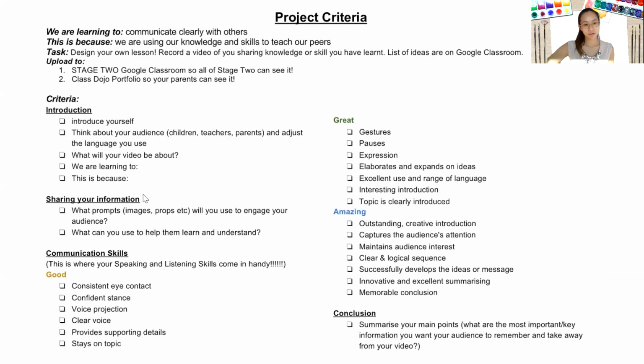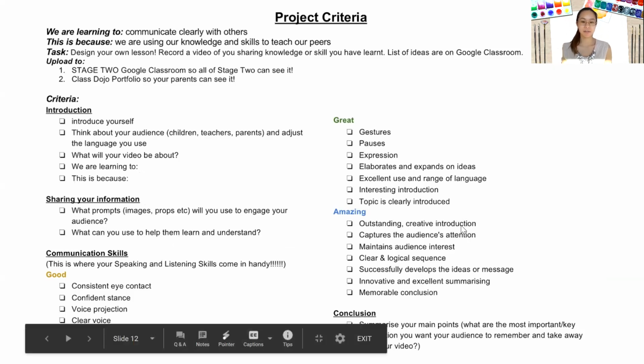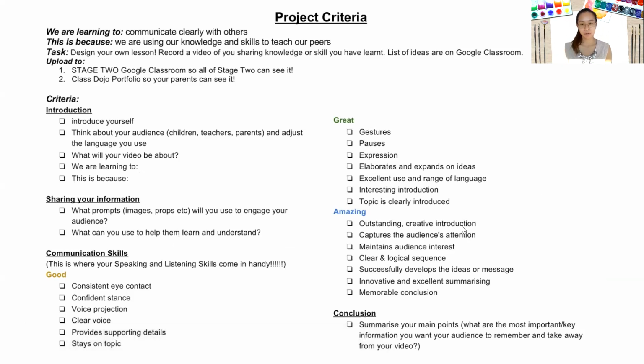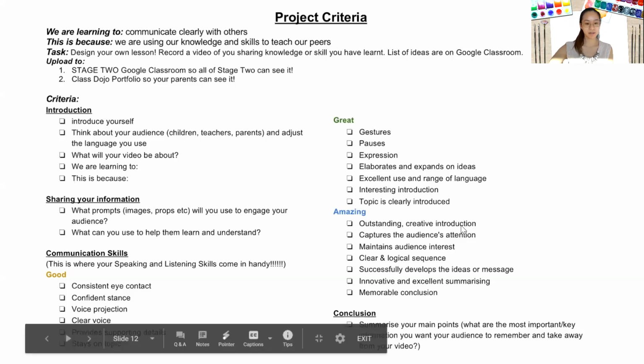And how are you sharing your information? So what prompts are you using to engage your audience? How are you going to help them learn and understand? And communication skills as well. So this is where the speaking and listening skills come in handy. So I've split this criteria and differentiated it for good, great, and amazing. So for good communication skills, they're using consistent eye contact, confident stance, voice projection, clear voice that provides supporting details, stay on topic. And then I've also put in great and amazing too.